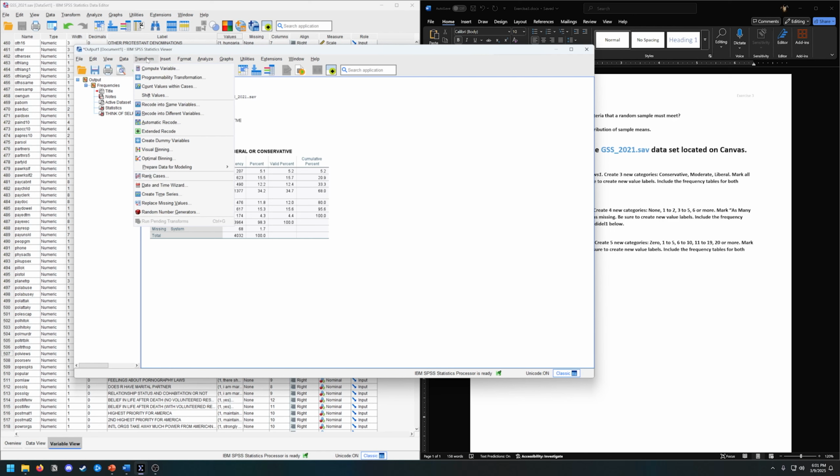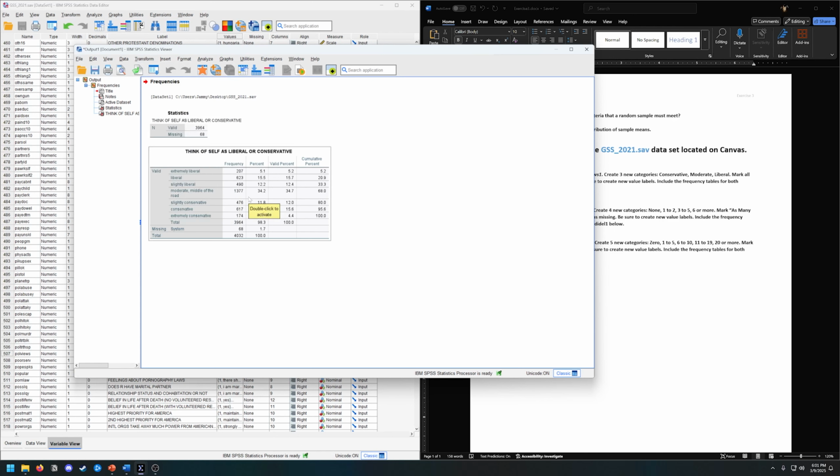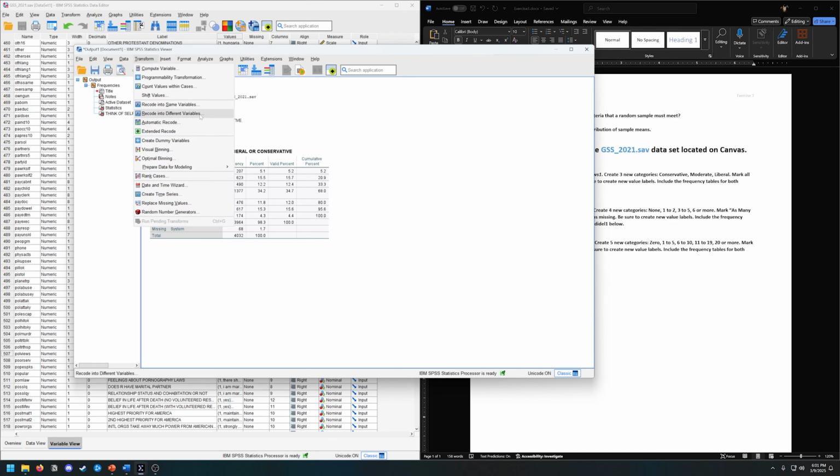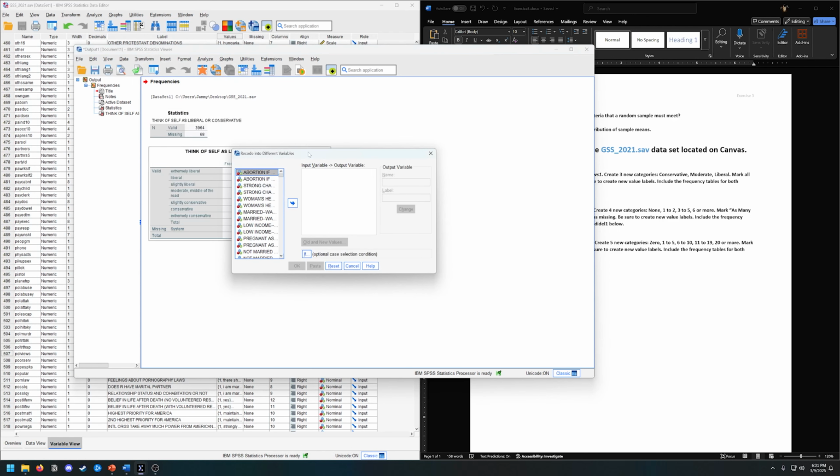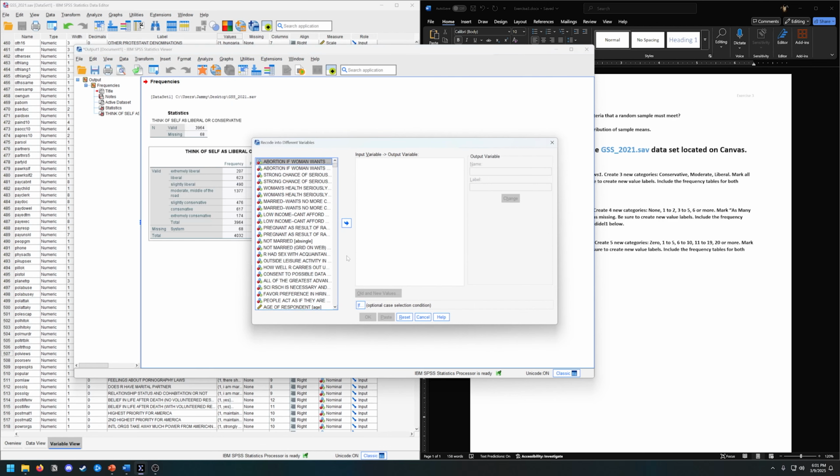Because we are transforming the variable, you will want to recode into different variables. If you select same variables, it will overwrite your original and you cannot go back. So if you screw up, you're screwed. So recode into different variables is the option that we want to pick. And again, you can resize all of this, just like literally all of the other windows.